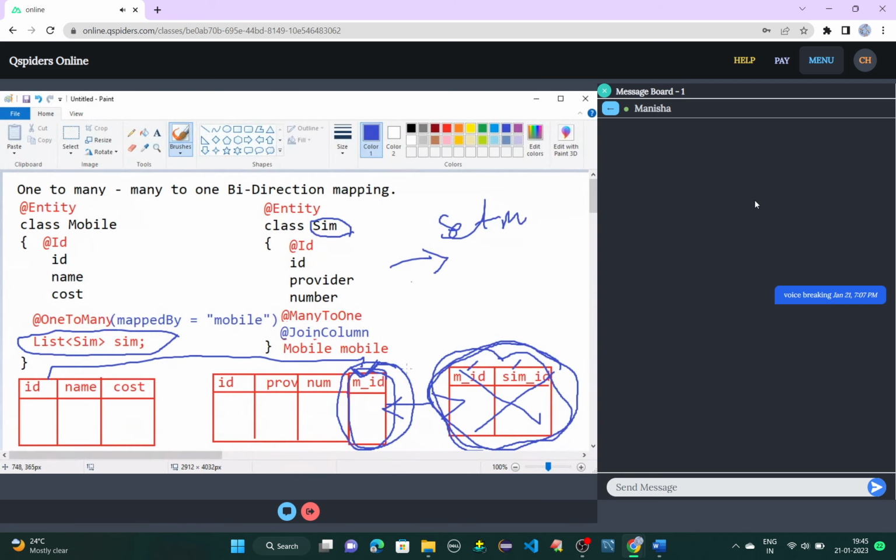Yes, mobile ID when I am setting here, this is not required. Here I should give preference to this foreign key column. So sim dot set mobile I am doing, but not sim list of sim. Okay, those who asked the question, I hope this answer will be clear for you people. Guys, please do respond.